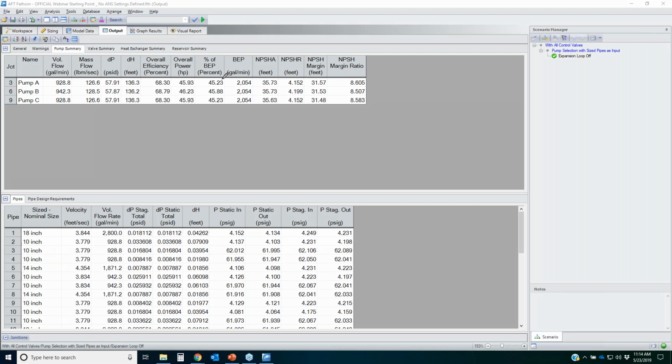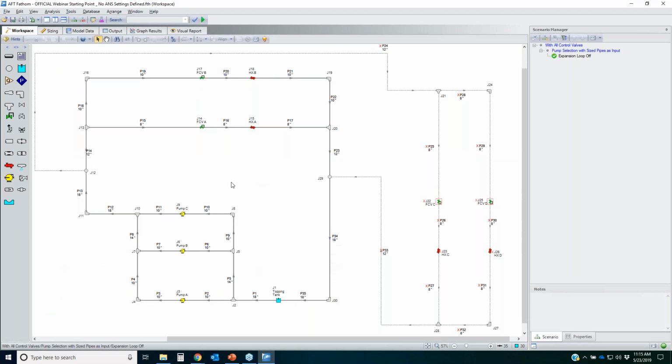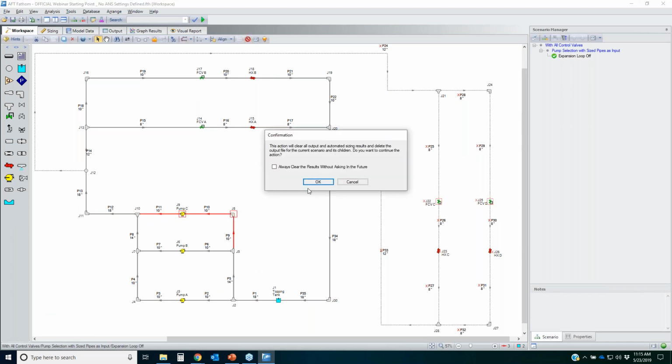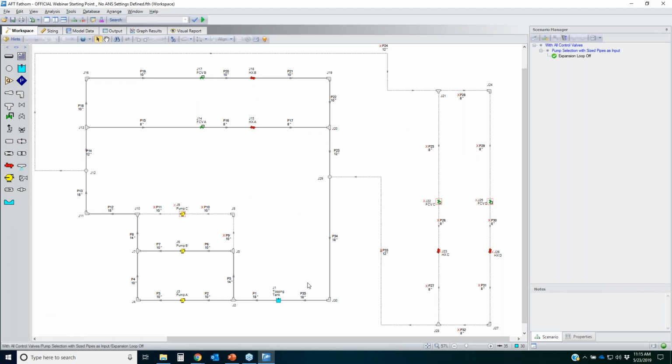Our BEP proximity is terrible, 45% of the BEP. Well, what do we do? We just designed the system. Do we need to redesign the system again? No. Here's what you would do: you would simply go in and try turning one of the pumps off. So I'm going to try turning off pump C. And I want to see if only running pumps A and B do a better job and meet their BEPs closer with the given system.